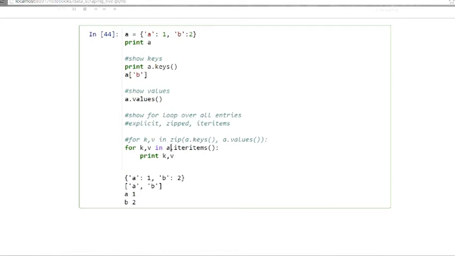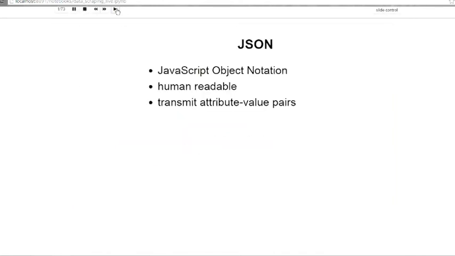If you already know your 2 lists are the keys and values of a dictionary, you have this convenience function, iter items. So now we know what a dictionary is. What is JSON about? JSON originally has nothing to do with Python. JSON is JavaScript object notation, and it's a general format to exchange attribute value pairs between servers, between humans almost and servers. And the nice part is it's human readable.